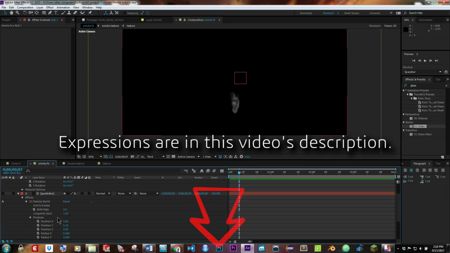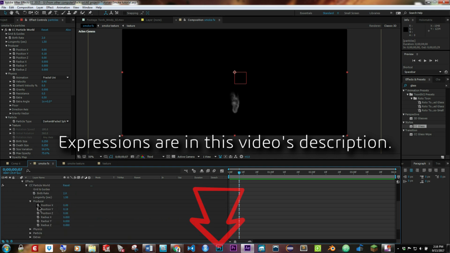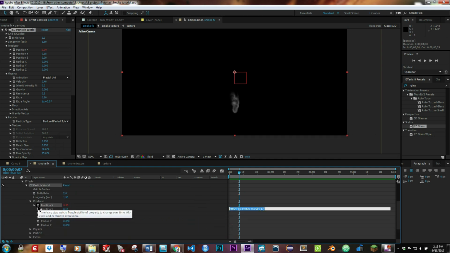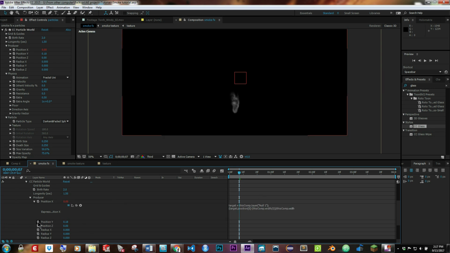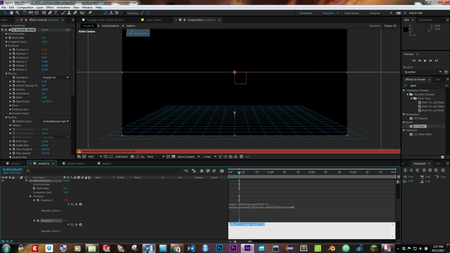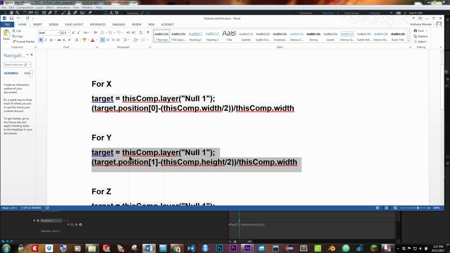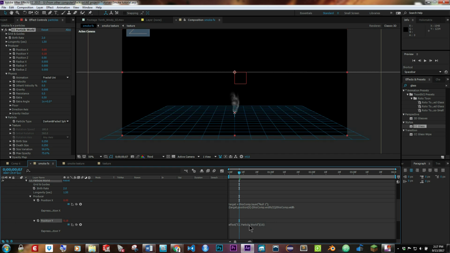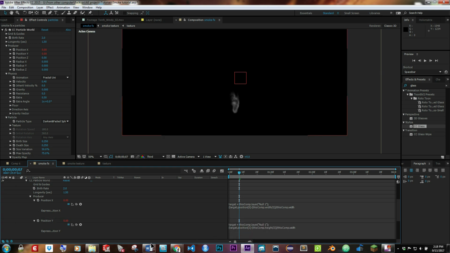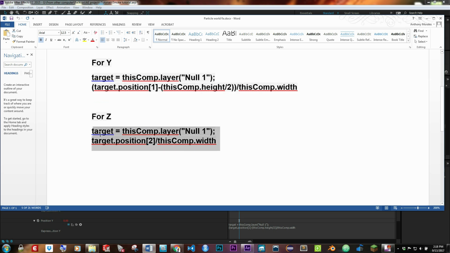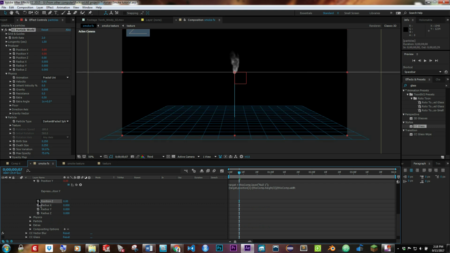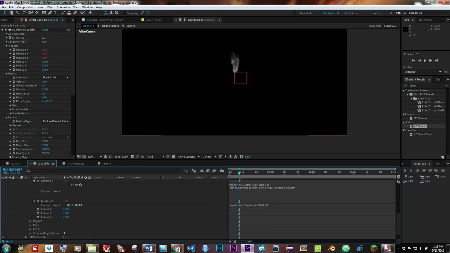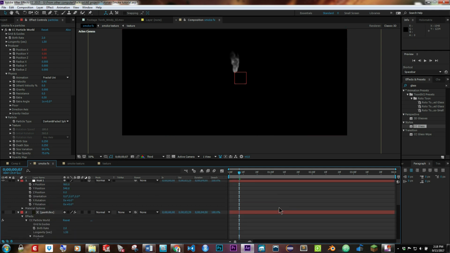and in the particles here, its position, I'll click the stopwatch. We're going to paste that here, so Control V, and we're going to alt click on the Y stopwatch and come over here, copy the Y expression, and paste that, Control V. Then copy this, Control C for Z, alt click the Z stopwatch, and Control V and paste that. Okay, so now we've got all three of those.